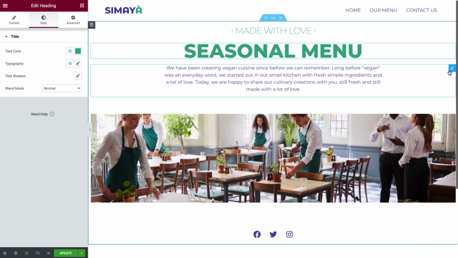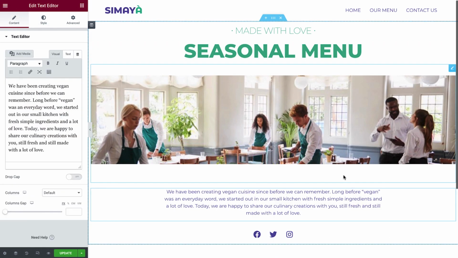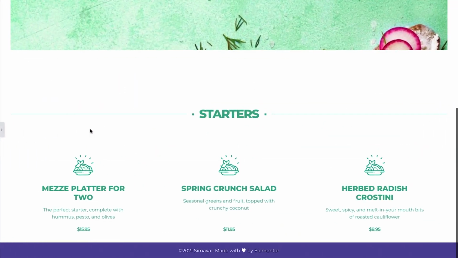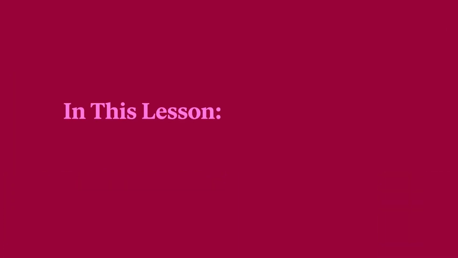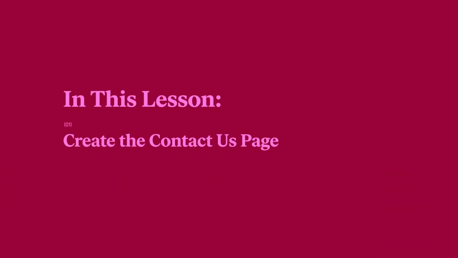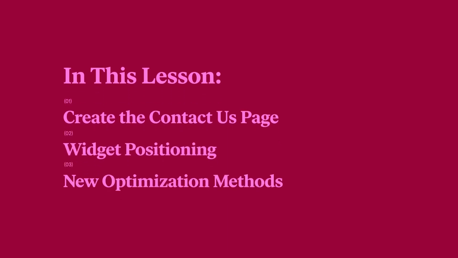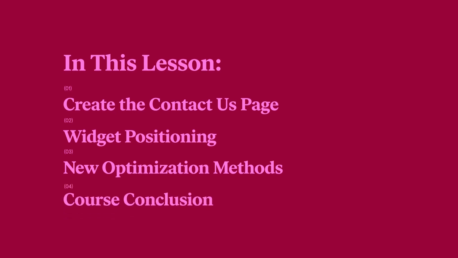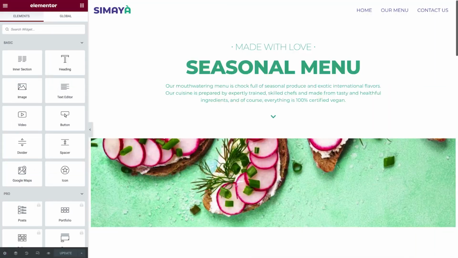In the previous lesson, we created the Our Menu page, covered new widgets, and sharpened our web building techniques. In this lesson, we'll complete the website by creating the Contact Us page, go over widget positioning, and learn new website optimization methods. We'll also conclude the course with a review and suggest the next steps for you to take in your Elementor journey. Let's open the Contact Us page we created earlier in the course.